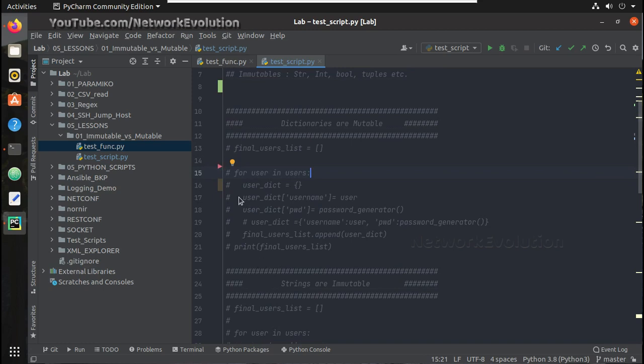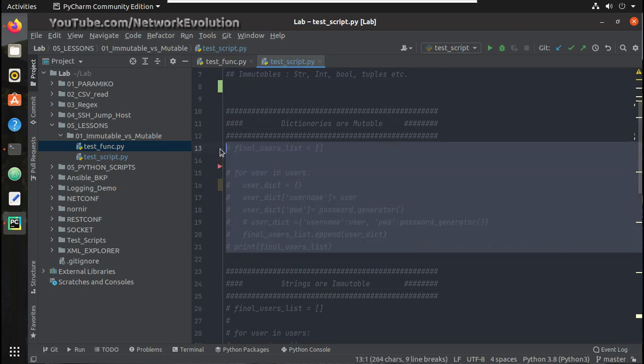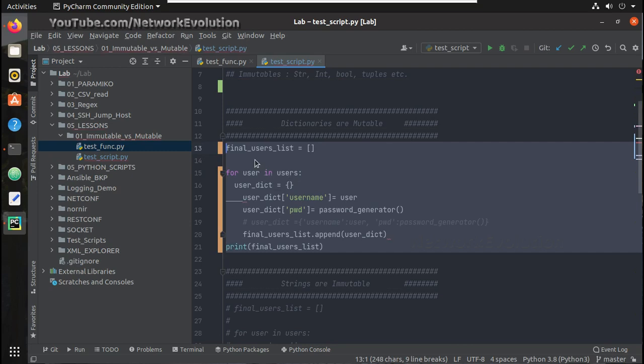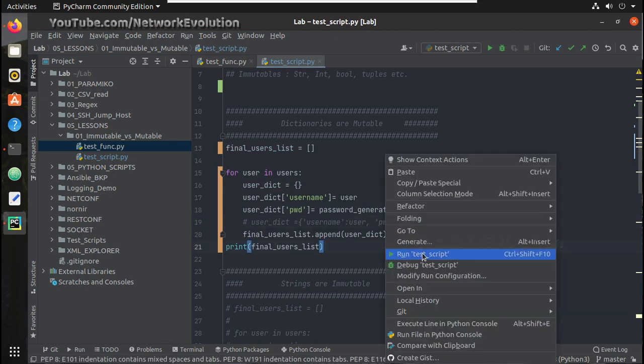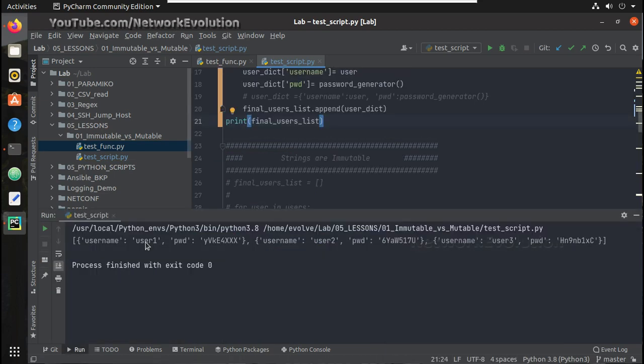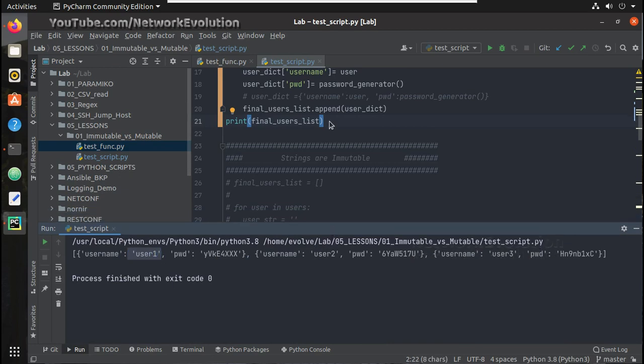Now let's have a look here. Let me uncomment this and execute the script. What it does is create a random password for all the users in the list. Now let us have a look into that. I'll try running the script. Here it has generated a random password for all the users in the list.